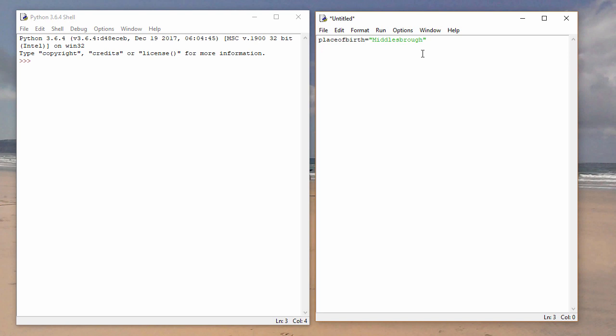Now I can output the contents of that variable using the print command, which we've already met. Now it's important that we spell this correctly. Notice this time that I'm not using double quotes around place of birth, because I don't want Python to take that literally. It's not a literal string. I want to output the contents of the variable. Let's save the program and run it.